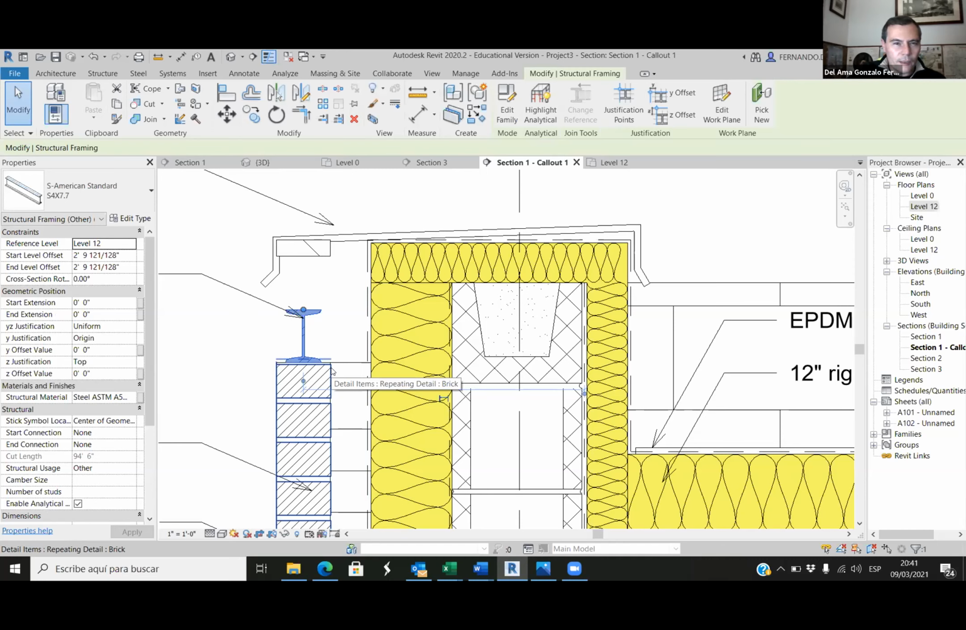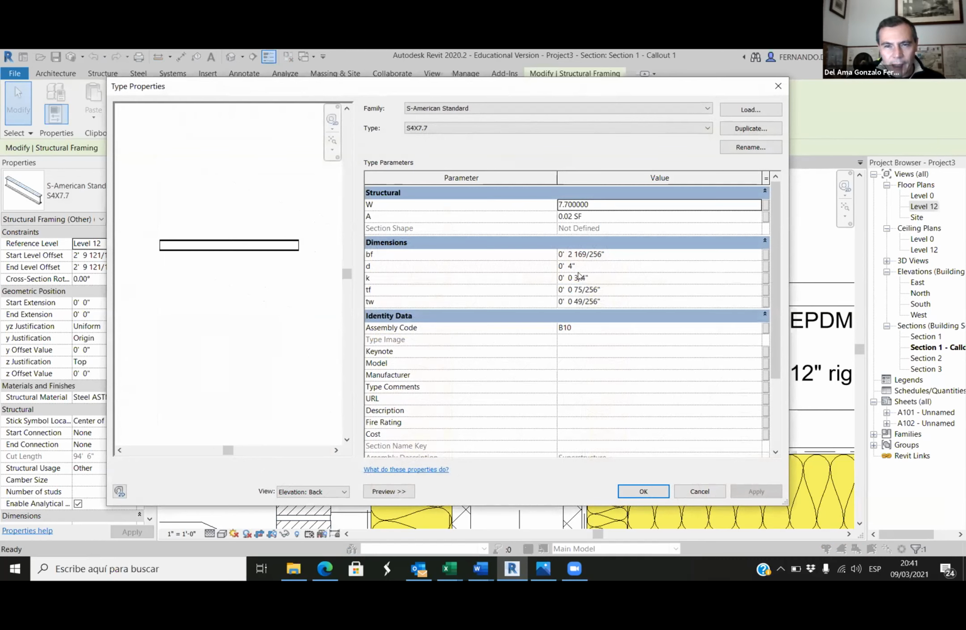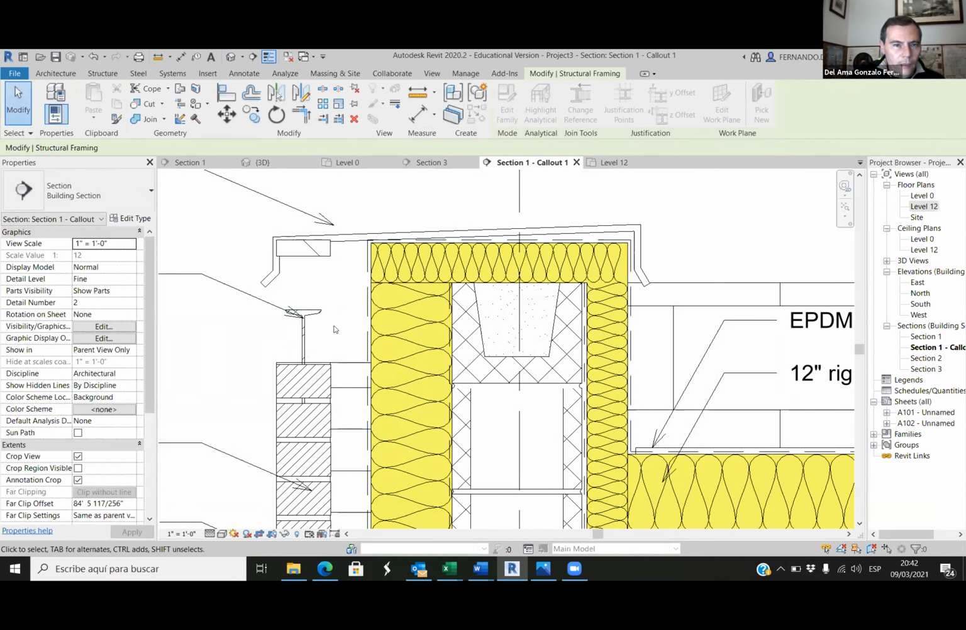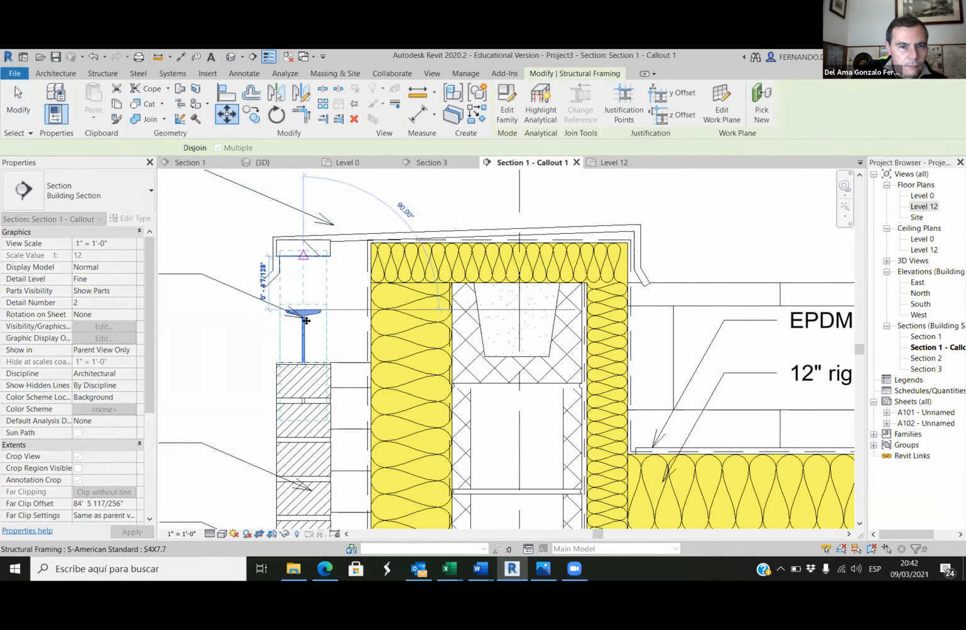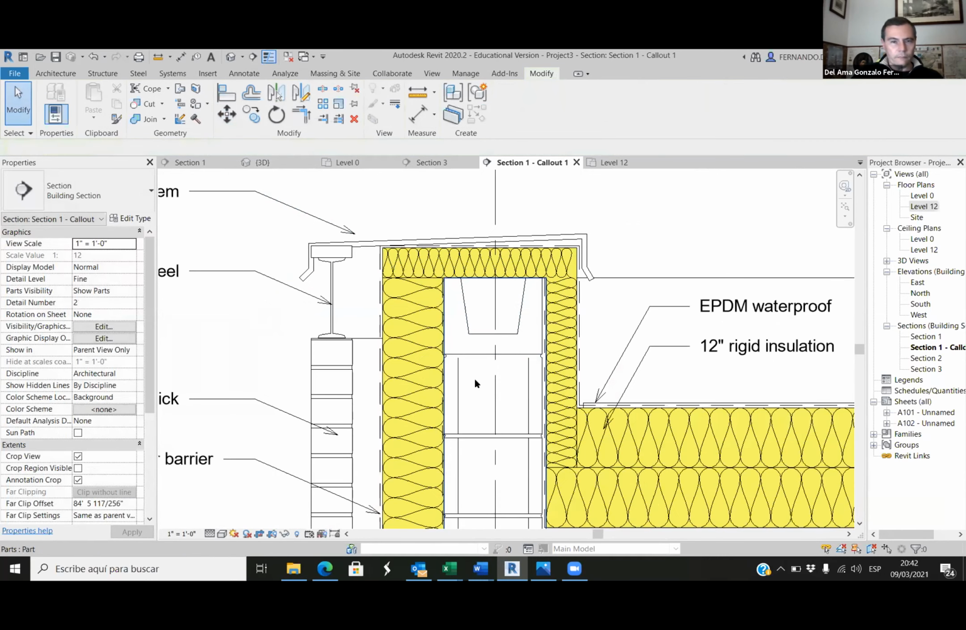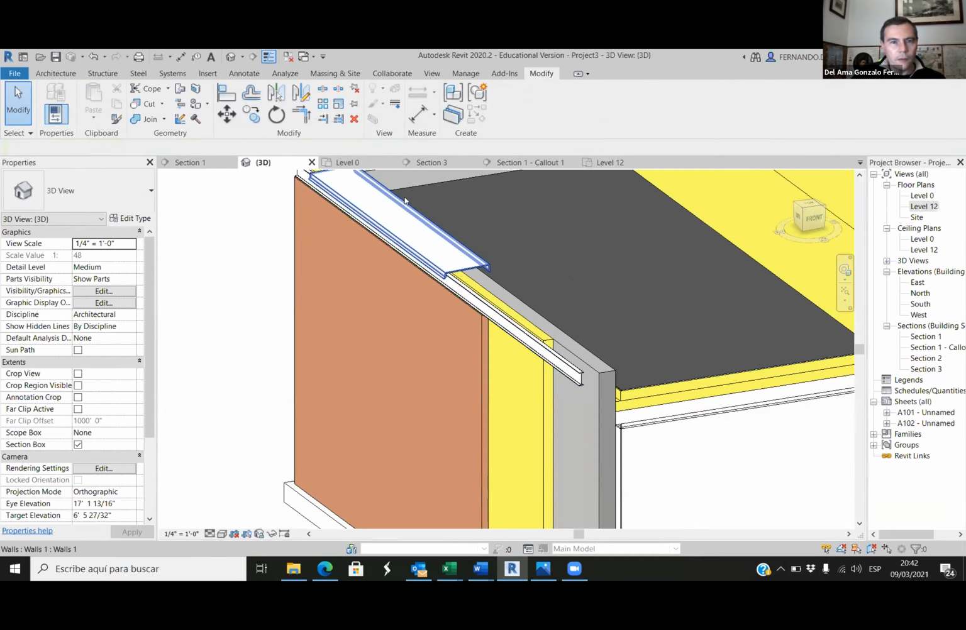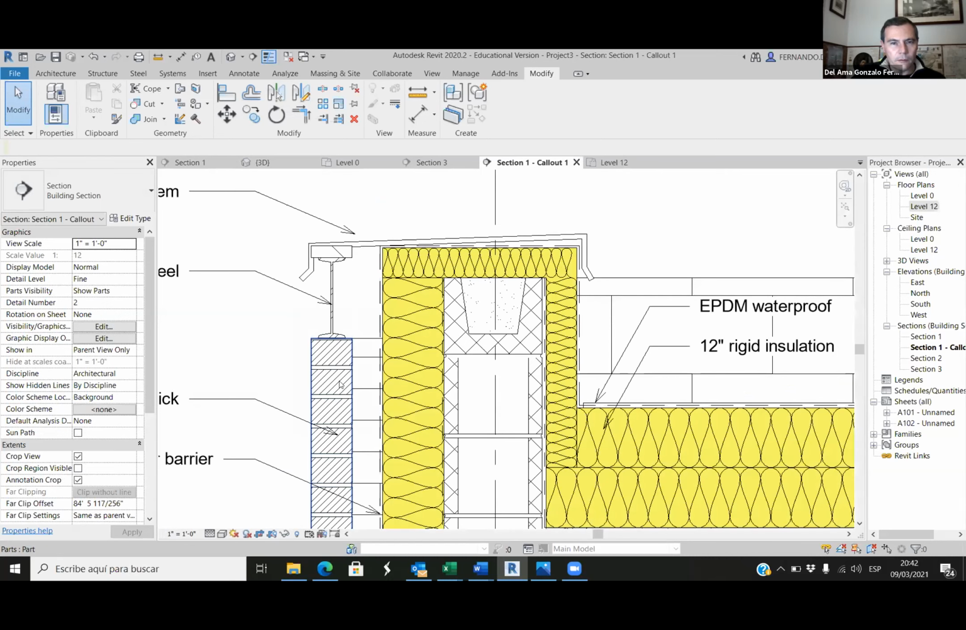If we want to increase this, we can edit type and we can change the height. I think the height is 4 inches, so let's make it 8. Yep, and now we have to move it up. Yep. And we have this now on the 3D view. Okay, so that's the idea.